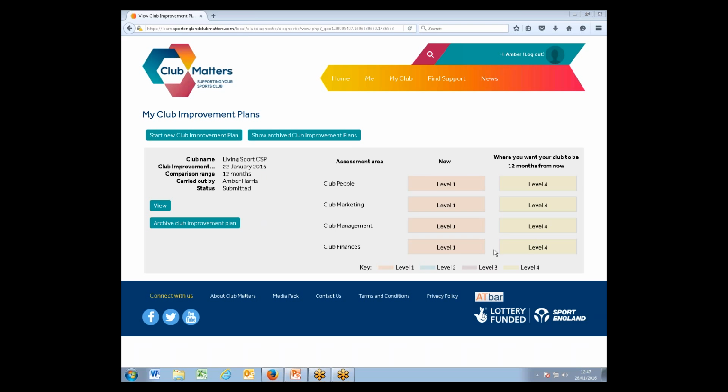And we've said that where we want to be is level 4, so that's the top rank. And you have to decide whether you want to do this over a 6-month, a 12-month, an 18-month or a 24-month period. So you can go back to it within that time frame and see whether you have achieved what you set out to. So if we have a look at what actually is broken down in the Club Improvement Plan.